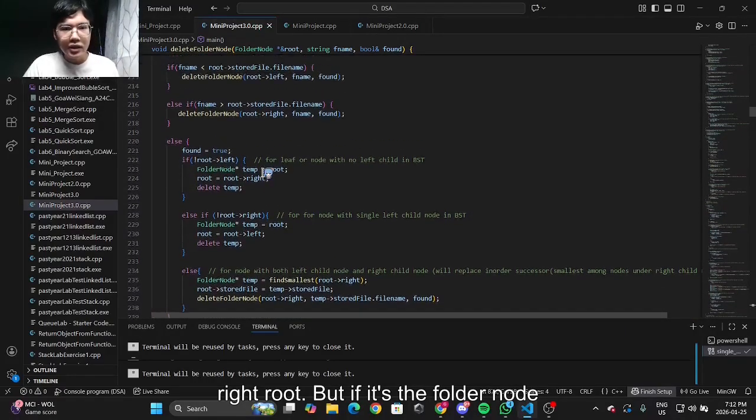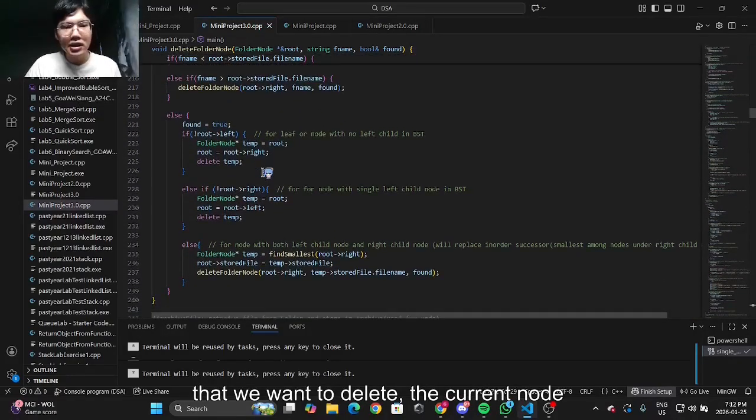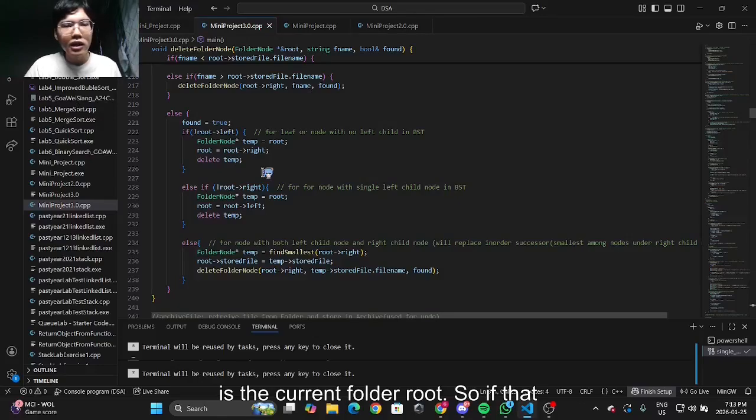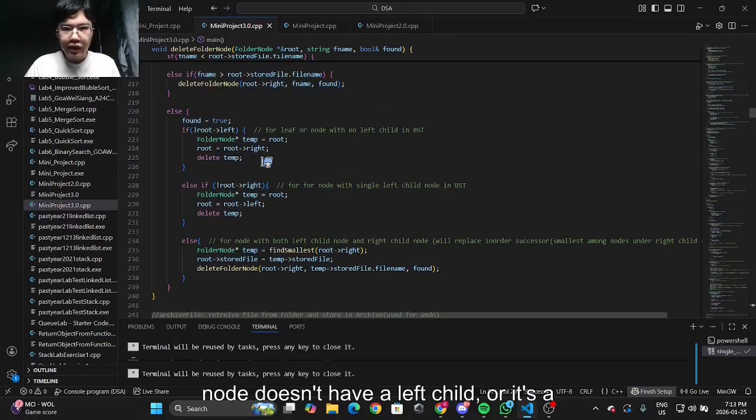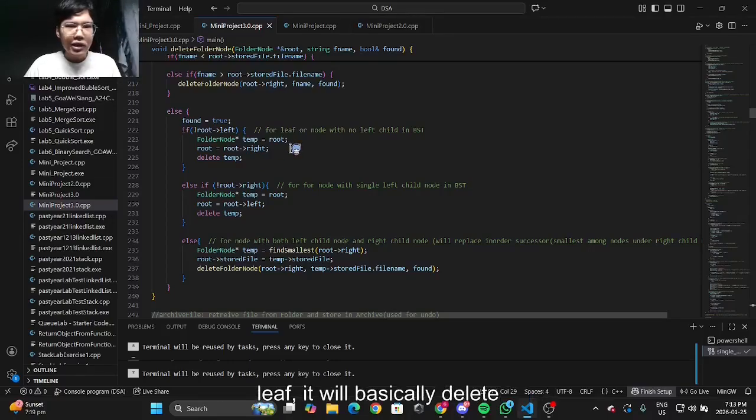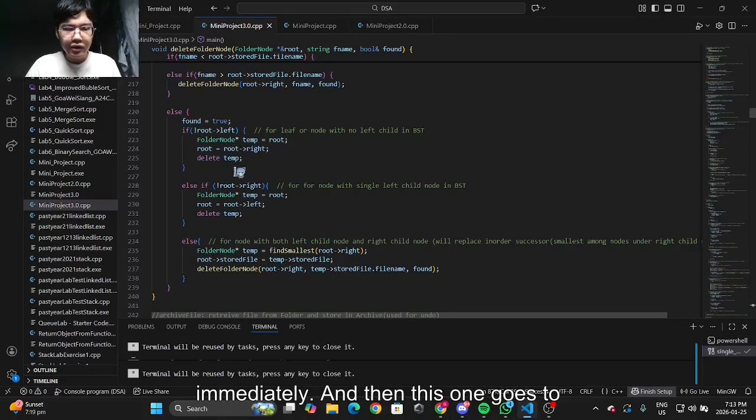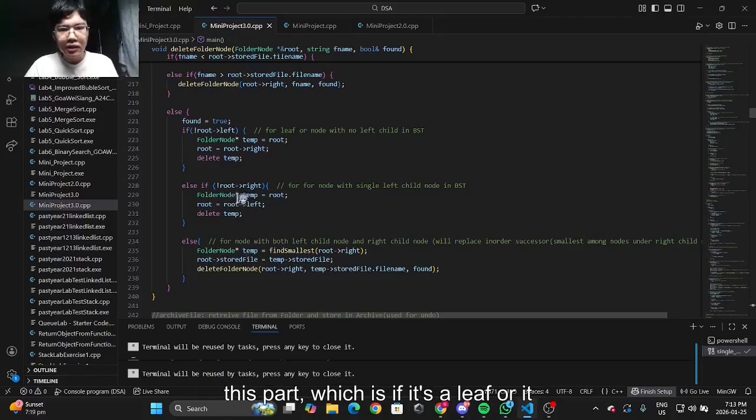But if the folder node that we want to delete is the current folder root, and that node doesn't have a left child, you will delete it immediately. And then we go to this part, which is if it doesn't have a right child.